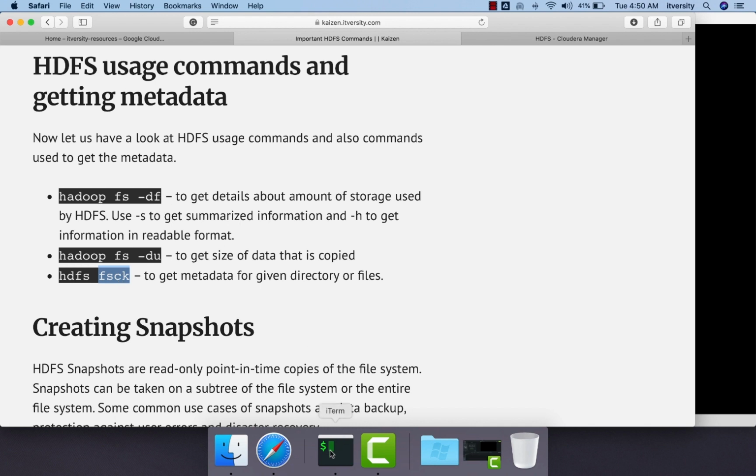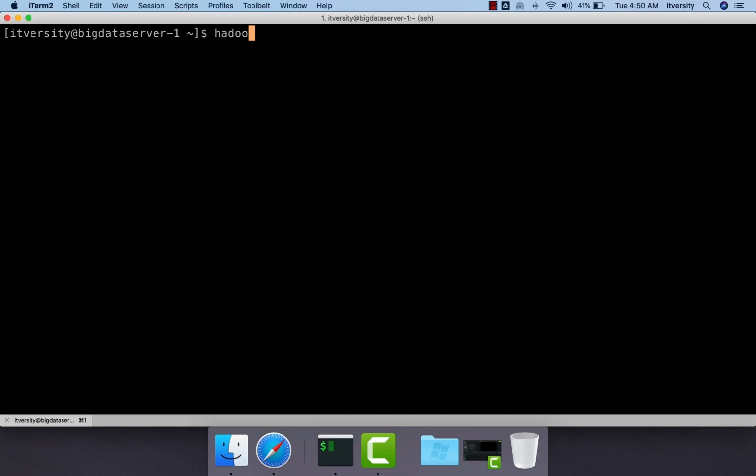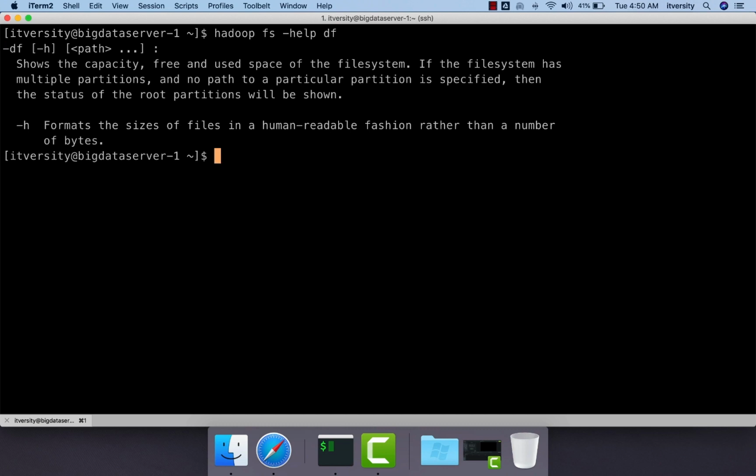First, let us start with Hadoop FS -df. You can say Hadoop FS -help and then df to get the details with respect to this command. It is actually to show the capacity, free and used space of the file system. You can also use -h to get the information in readable format. You don't need to specify a path when it comes to the df command to get the details with respect to capacity, free and used space of the file system. You just have to specify Hadoop FS -df and then hit enter.